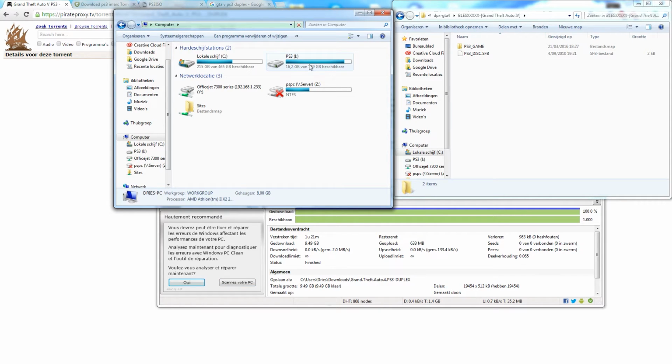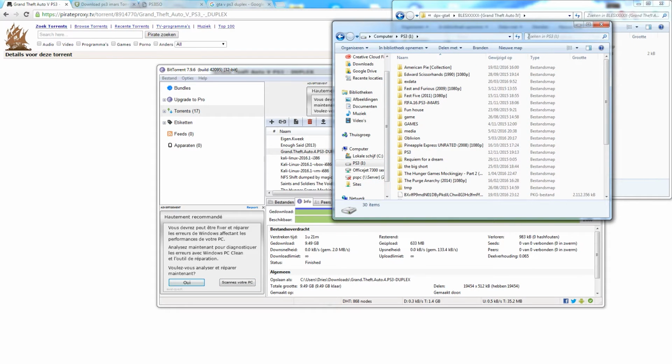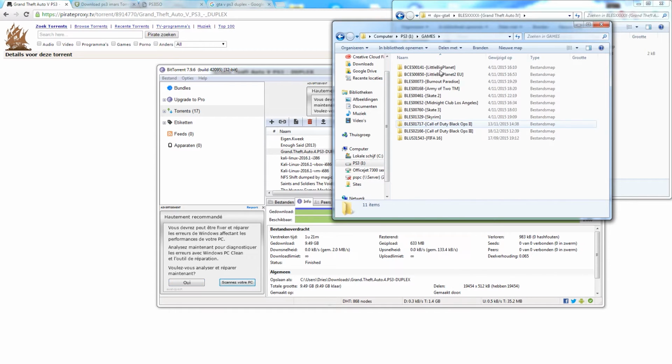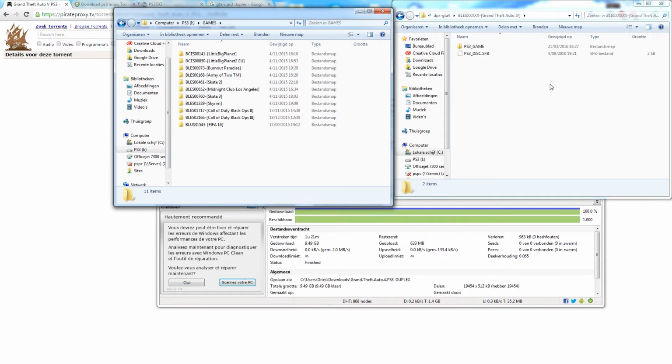Continue without repairing. I only have 16 gigabytes left, but that doesn't matter because I am using Need for Speed Shift for this tutorial. And make sure you have a folder called Games on the hard disk. You can see I have a lot of games already: Black Ops 2, Black Ops 3, Skate, Midnight Club, all copied from the original game disks.